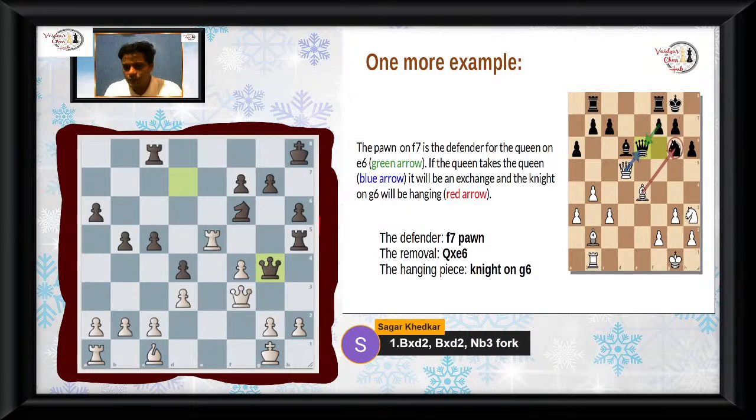Let's dive into the next position. That's white to play. The next position is white to play. So that means we'll have to destroy the defender as far as the black camp is concerned. What's the defender here? This one is white to play.